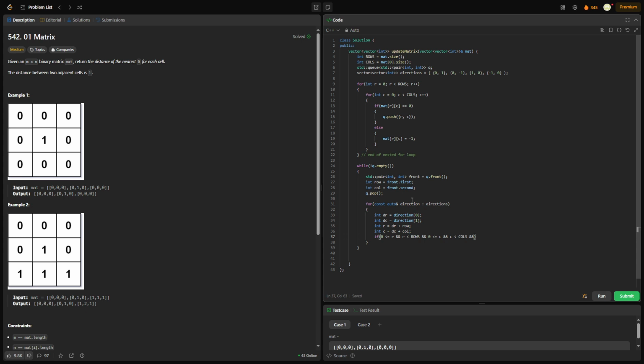Okay, so we're in bounds. Remember the two conditions? We need to be in bounds and we need to hit a placeholder value. When we pop a given point from a queue and go forward directionally, we need to be in bounds and we need to hit a placeholder value. If we hit a placeholder value and we're in bounds, then we can actually do something, okay?